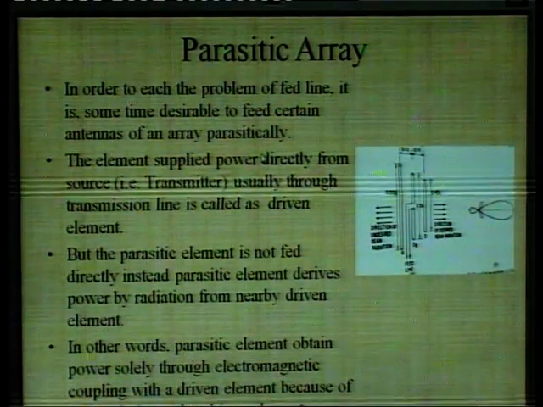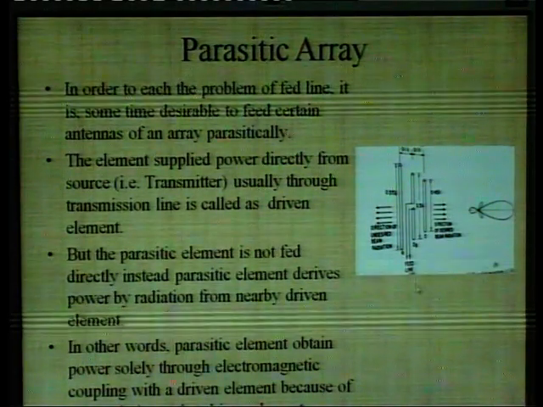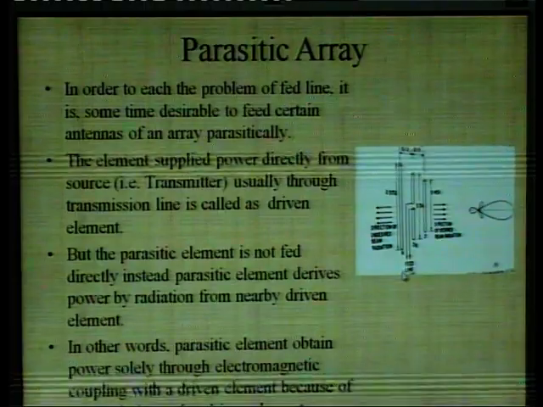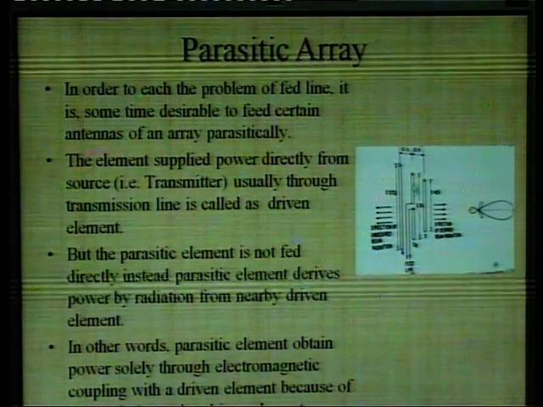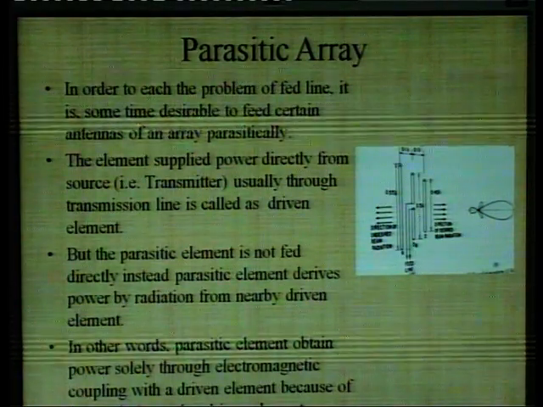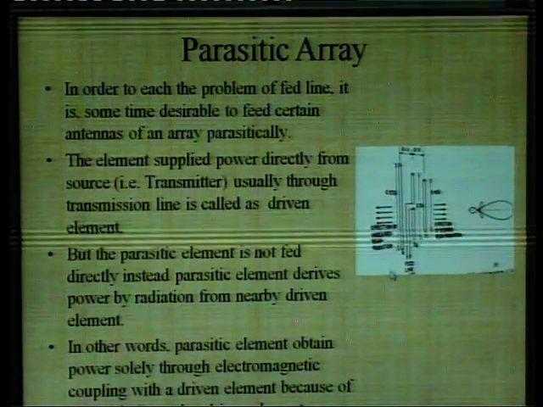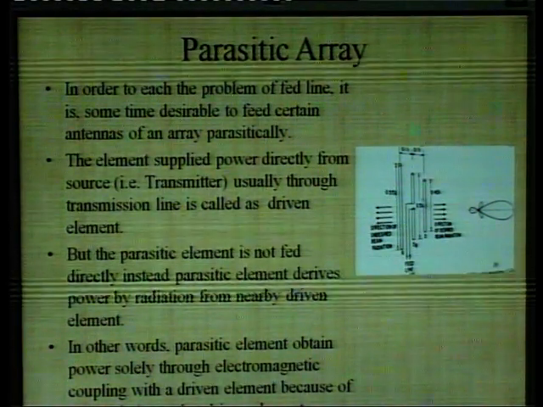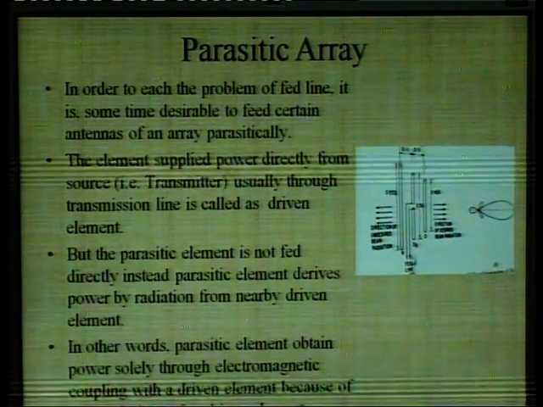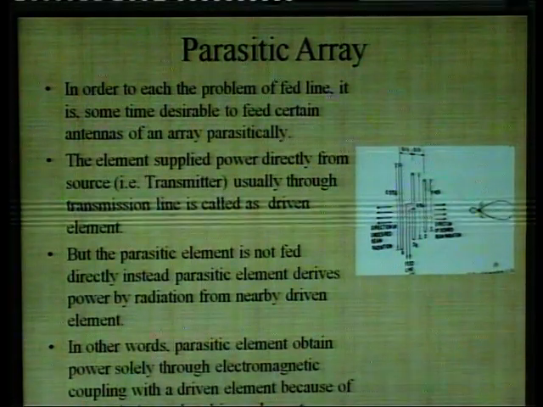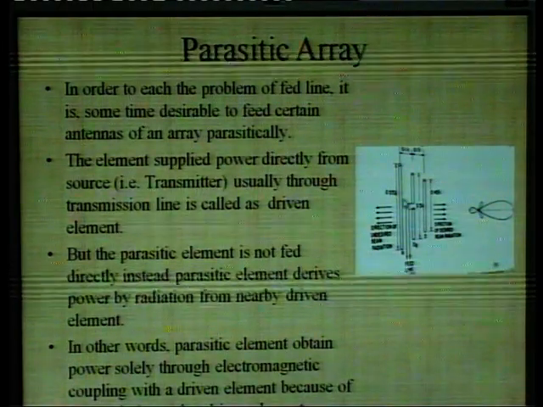To remove this limitation, we use the parasitic array. In a parasitic array, we feed only a single element, that is known as the driven element. The element to which we feed through the feed line is called the driven element. Other elements get the excitation from the driven element. The elements which get the excitation from the driven element are called the parasitic elements, and the array is known as the parasitic array.